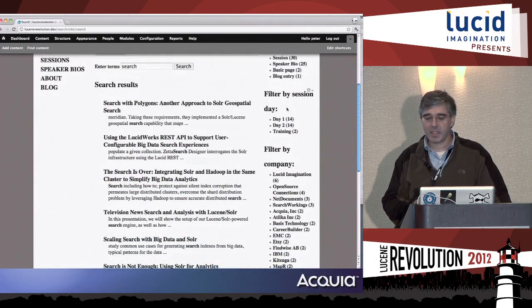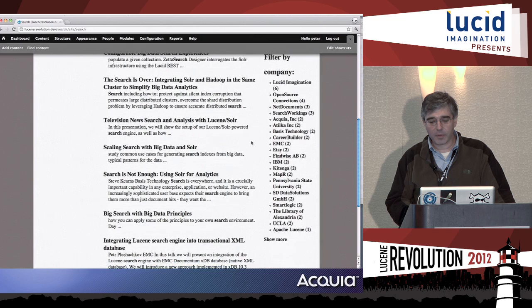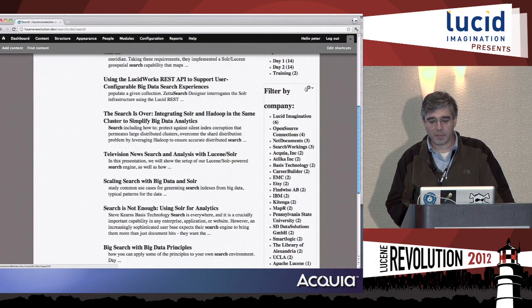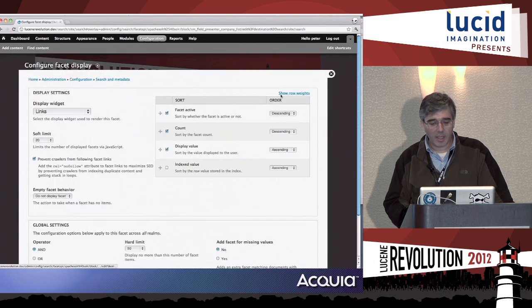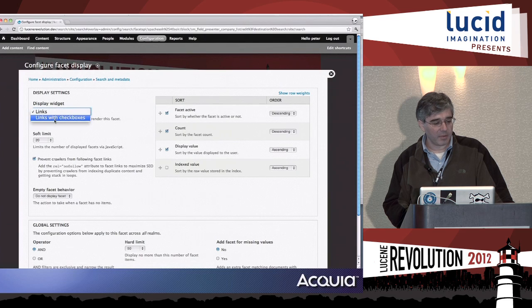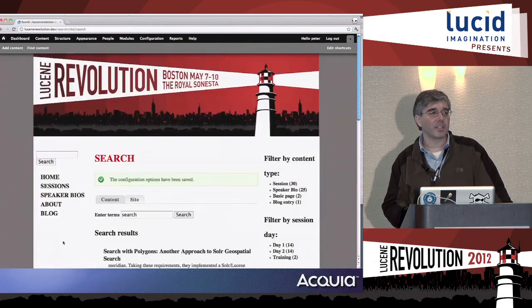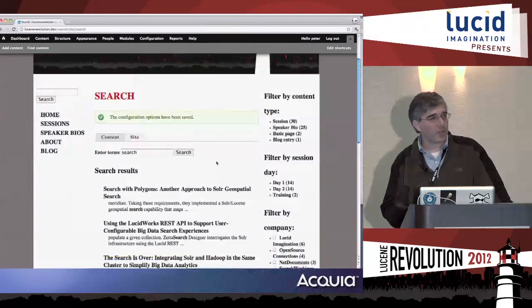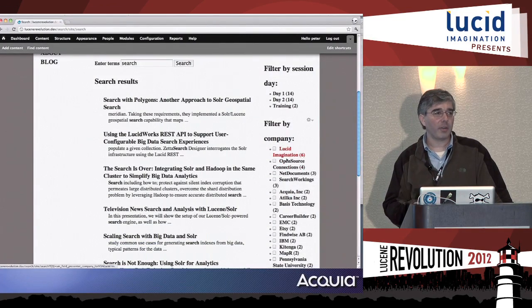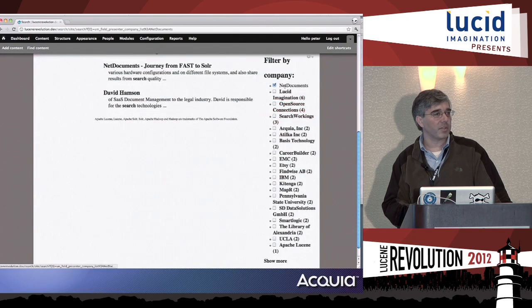So over on the side here, you see that there are facet blocks. So we can basically filter by clicking on these. And we also have the option to go right in and configure them further. And I'm configuring one for company as an OR facet. So that's kind of an advanced feature where instead of filtering down, you filter up. So if I select one facet, I can then select another and expand my search.